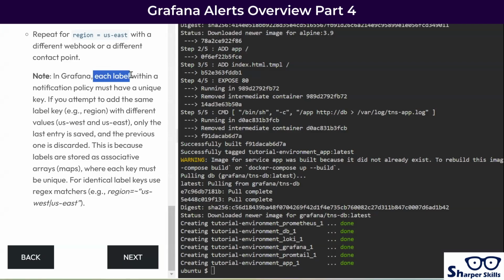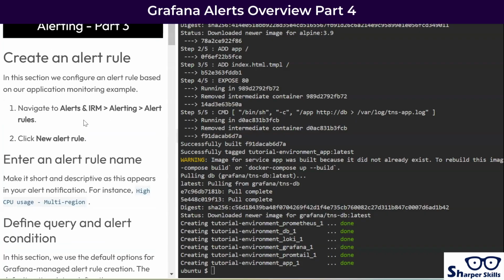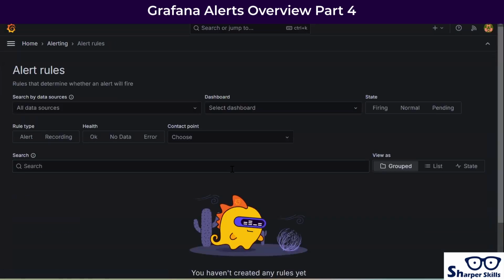Now, each label within a notification policy must have a unique key. If the key is not unique, let's say there's one label key region that we have created, and that has different values, US West and US East, what will happen? The latest entry, or the last entry, is saved and the previous one is automatically discarded. So that's what's important: each label must have a unique key. So now we can go to the alert rules. Let's go to alert rules.